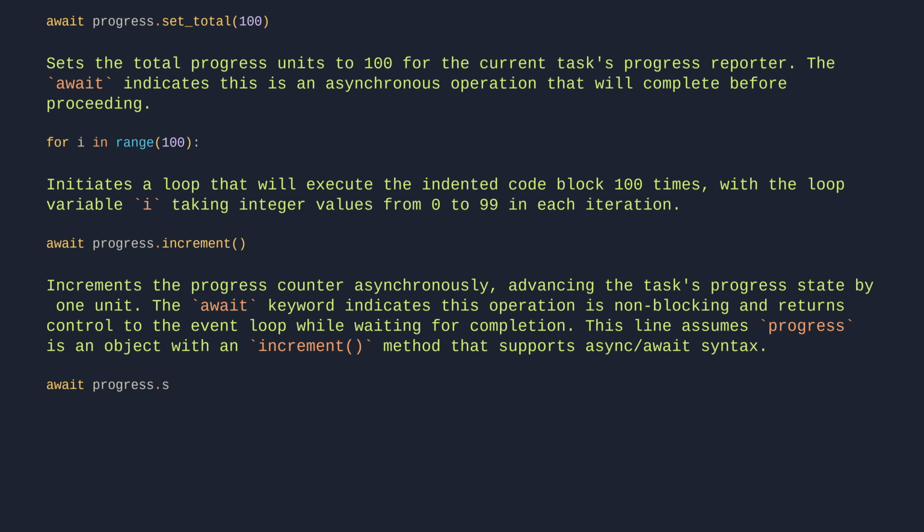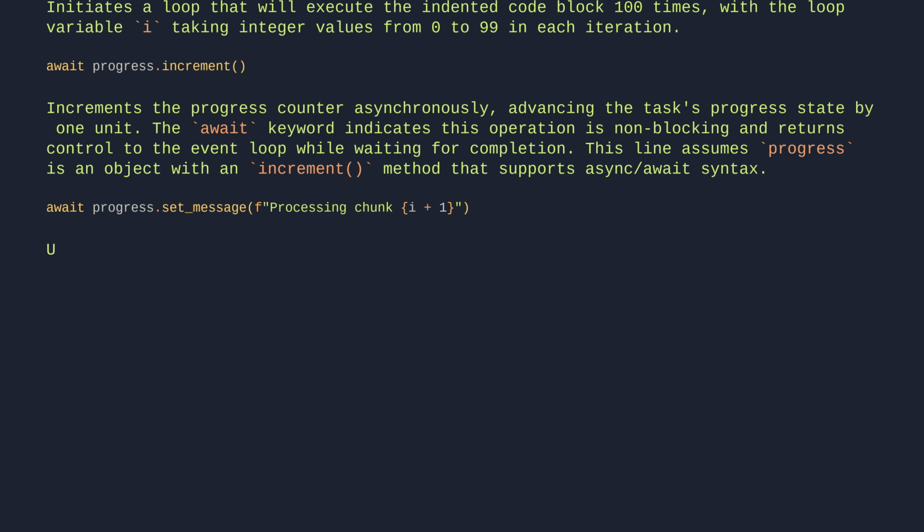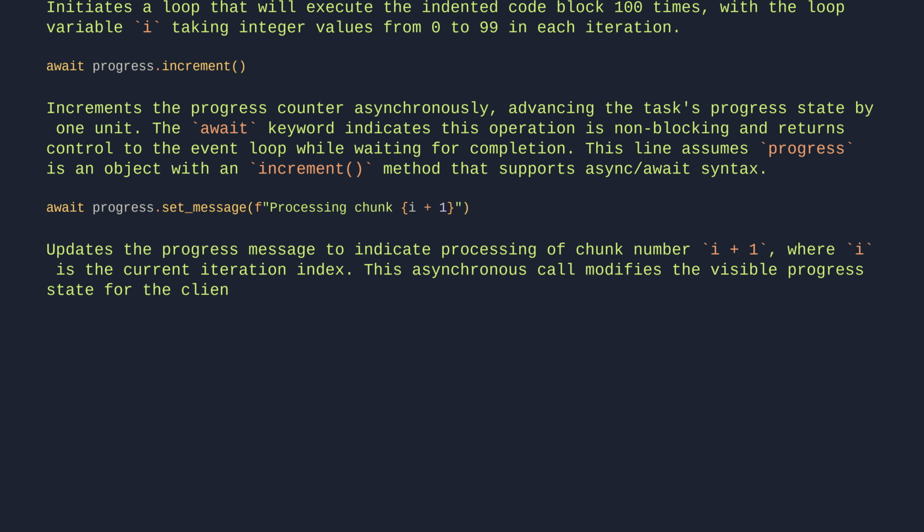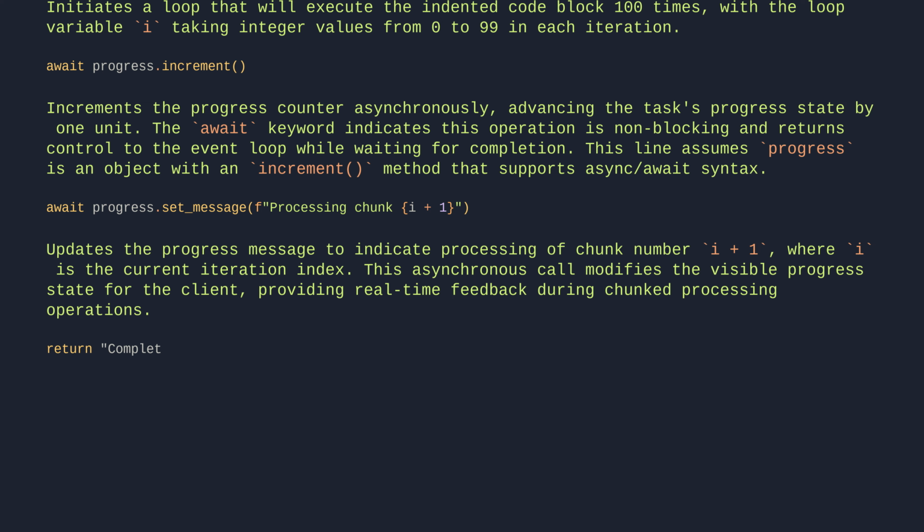await progress.set_message(f"Processing chunk {i+1}"). Updates the progress message to indicate processing of chunk number i+1, where i is the current iteration index. This asynchronous call modifies the visible progress state for the client, providing real-time feedback during chunked processing operations. return "complete". Returns the string literal "complete" as the result of the function.